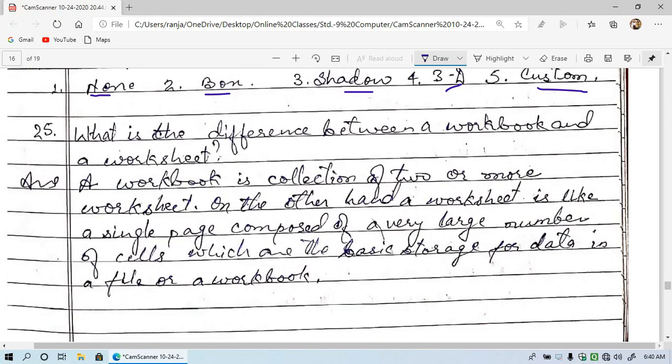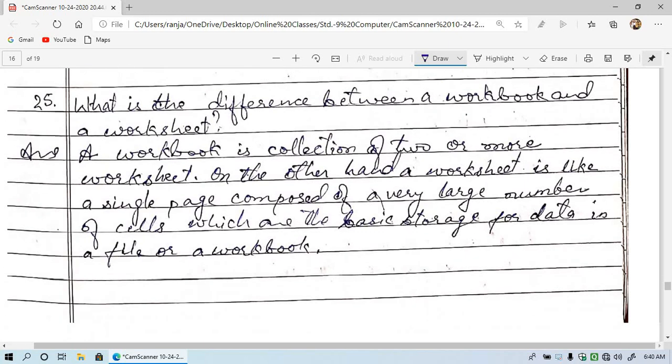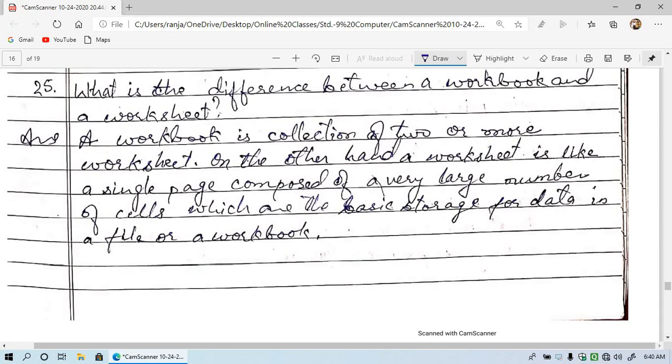Now question number 25, and this question is from Excel. What is the difference between a workbook and a worksheet? A workbook is a collection of one or more worksheets. It is like a complete notebook. Here you will find many pages.